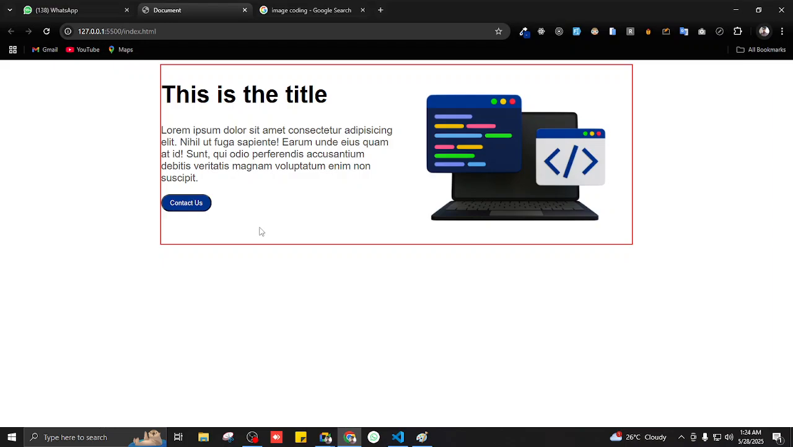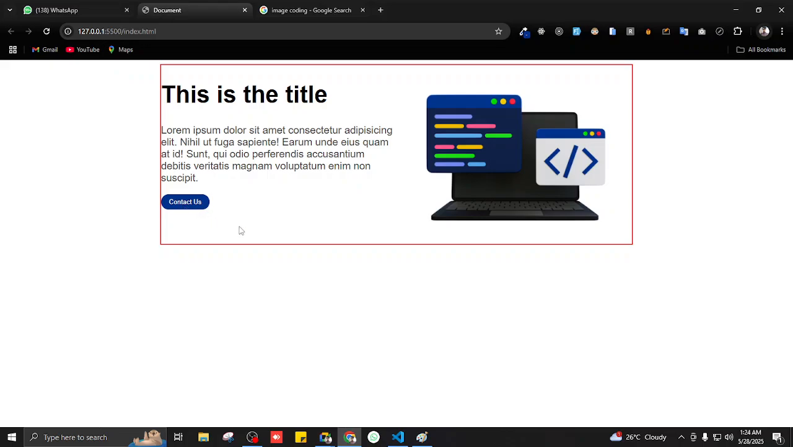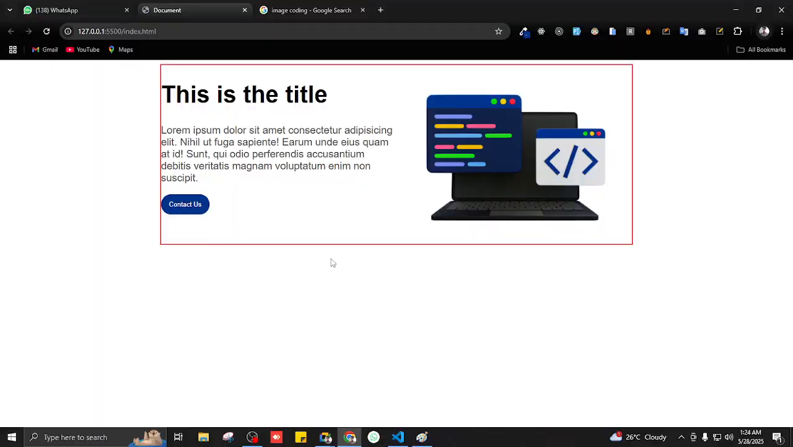Okay, and what more should we do? Get rid of the border. Yeah, good, very good. Get rid of the border and let's say border none. Now let's do some more padding because it's too thin. Perfect.